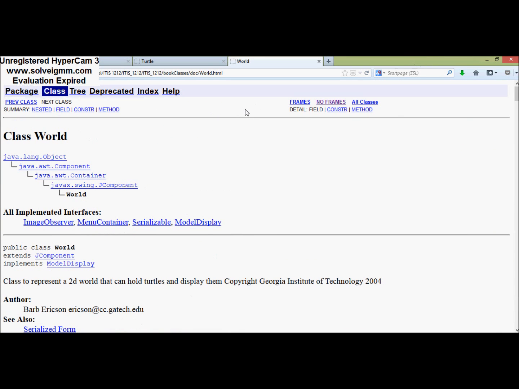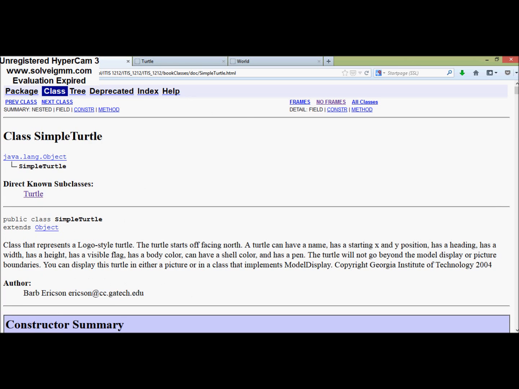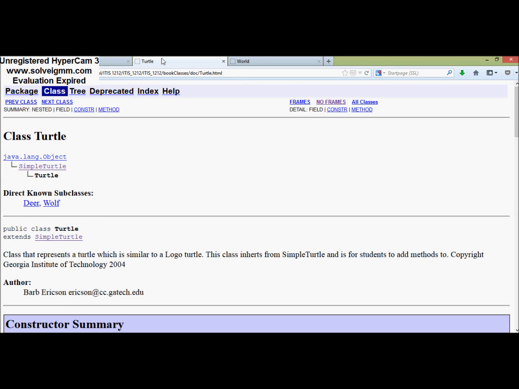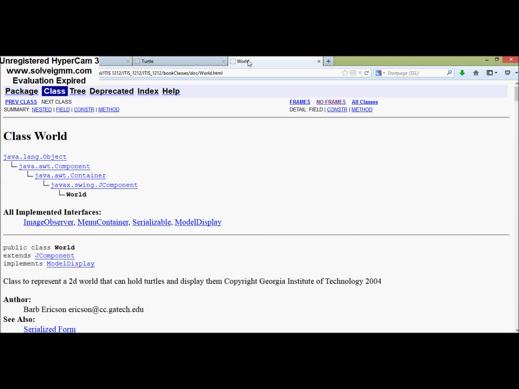Now, jumping in. For today's tutorial, we're going to be using three classes: world, turtle, and simple turtle. You should be familiar with turtle and world already, but we're going to learn a little bit more about what's going on behind the scenes now. So, we'll start at world, the most basic tool we've been using.